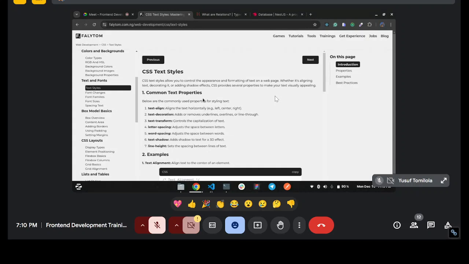So now, common text properties that we have: text-align aligns the text horizontally, either left, center, or right. By default, your text is always on your left. So if you want it at the center, you use text-align. If you want it by your right, you use text-align.